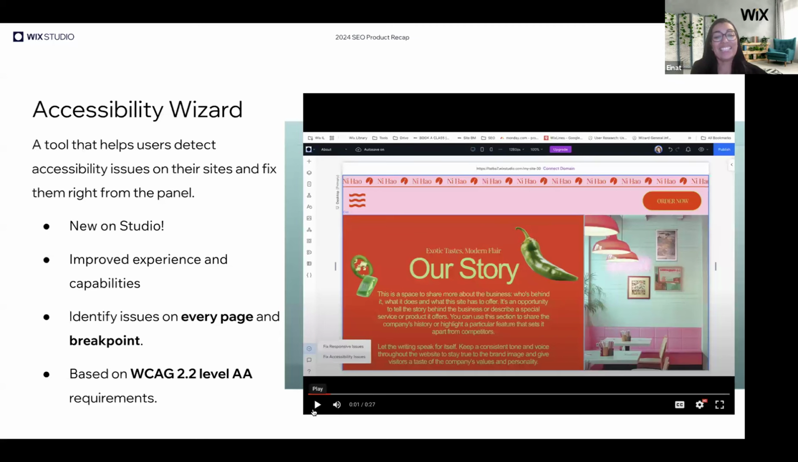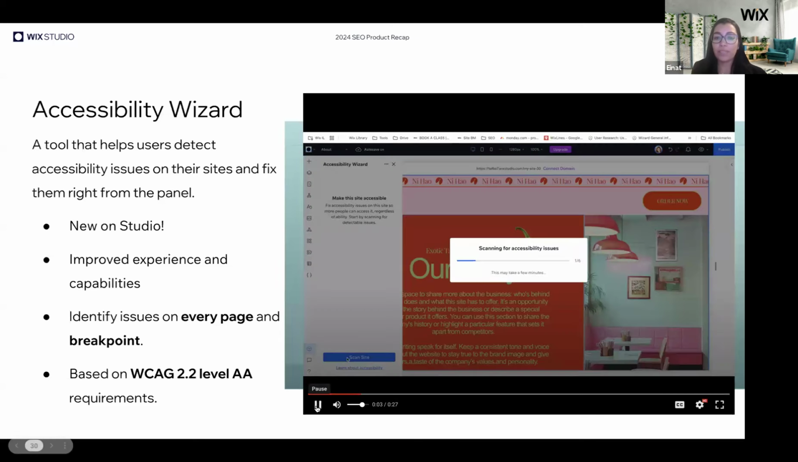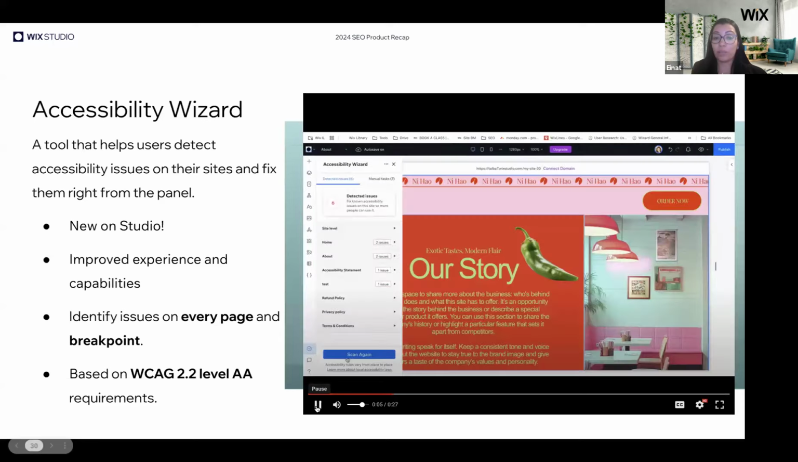Thank you. So I want to show you a bit about the accessibility wizard, how it works. You can find it here in this little site checker icon, and you can have these fixed accessibility issues. You can also find it in the tools of the Studio. So once you click on this, you scan your site. It will go over all your pages and all your breakpoints and will show you the issues that you have.